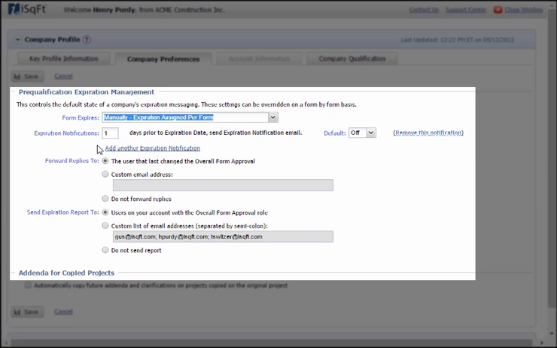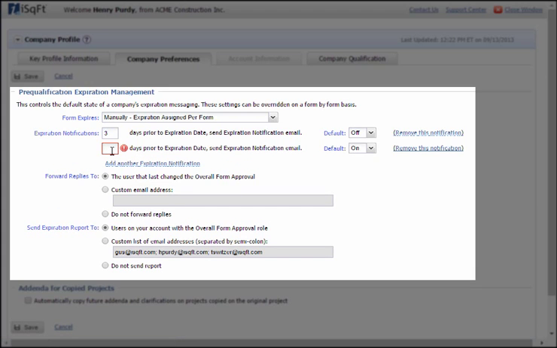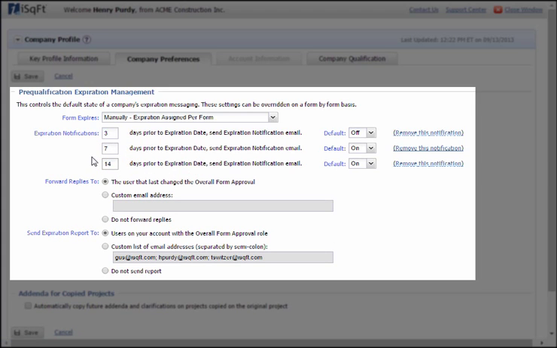Expiration notifications are the automated reminders sent to your prequalification recipients that remind them to update their prequalification information. You can control how many days prior to the expiration date the message will be sent in this box. You can add up to 3 different reminders by clicking on the Add Another Expiration Notification link. You can also choose whether each notification should be sent by default. As you will see later, you can always override these settings on a form-by-form basis. This is helpful in the case that you only want to have one reminder sending by default, but may also want to have a second or third reminder for certain companies that may need extra attention.